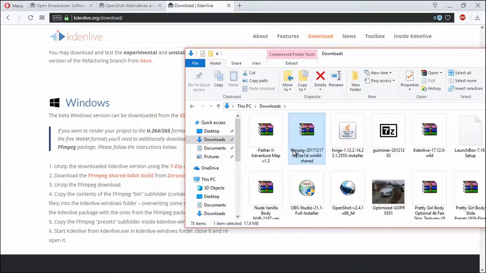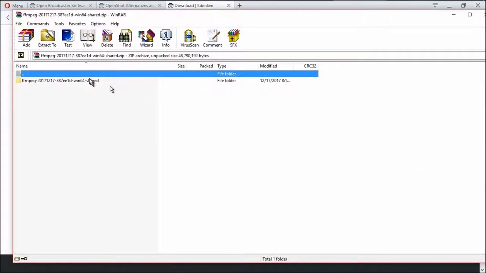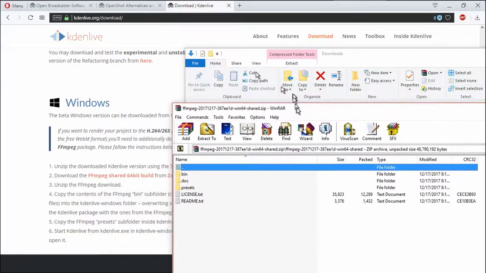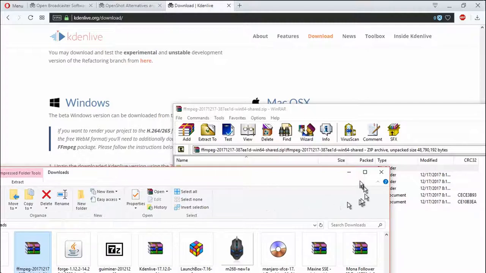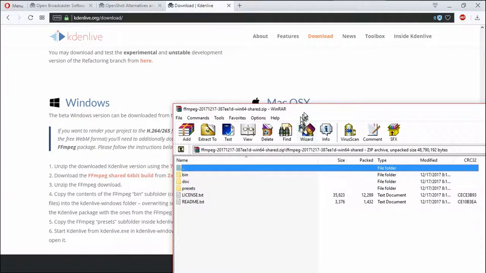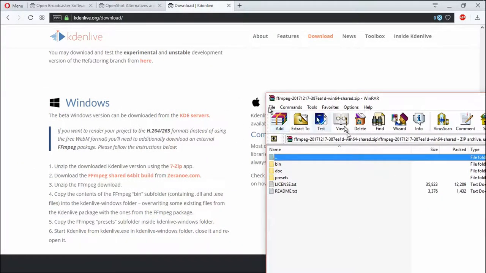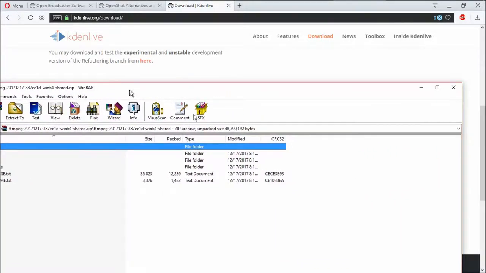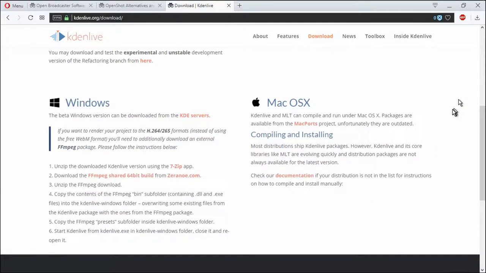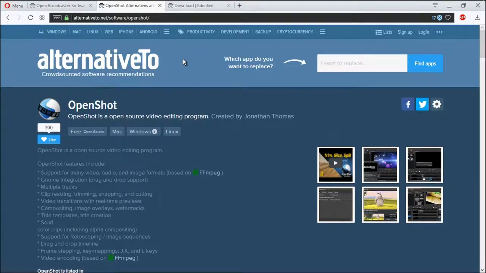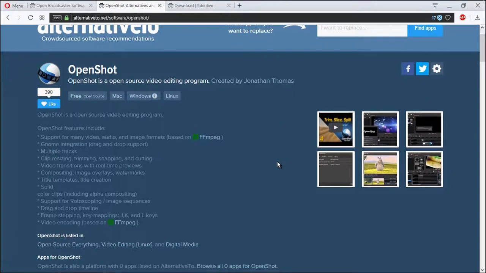FFmpeg. As you can see, it's got this. When you go to copy these over into the folder I showed you on the last WinRAR page, it wants you to copy bin and presets over. I guess something went wrong there, but I'll test that out later. What I decided to go with is OpenShot video editing. OpenShot, that's what it's called.